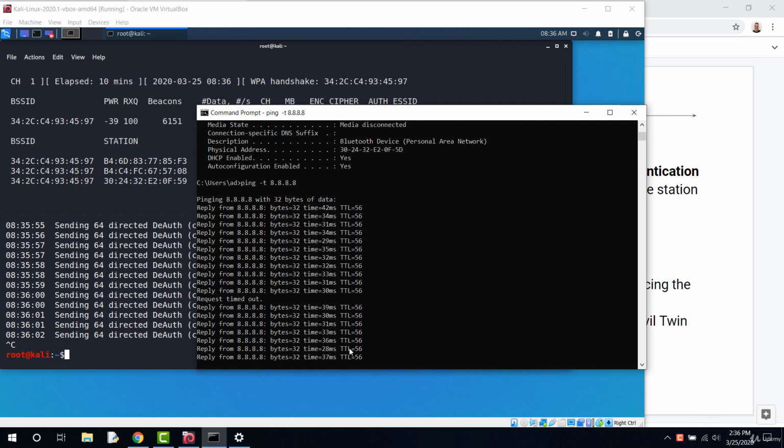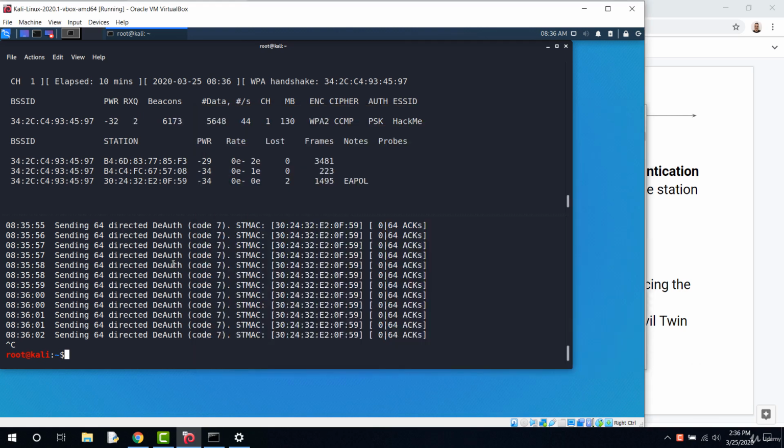Okay, that's all about the deauthentication attack. In the next lecture, I'll show you how to use this attack to capture the WPA2 four-way handshake and crack the Wi-Fi key.